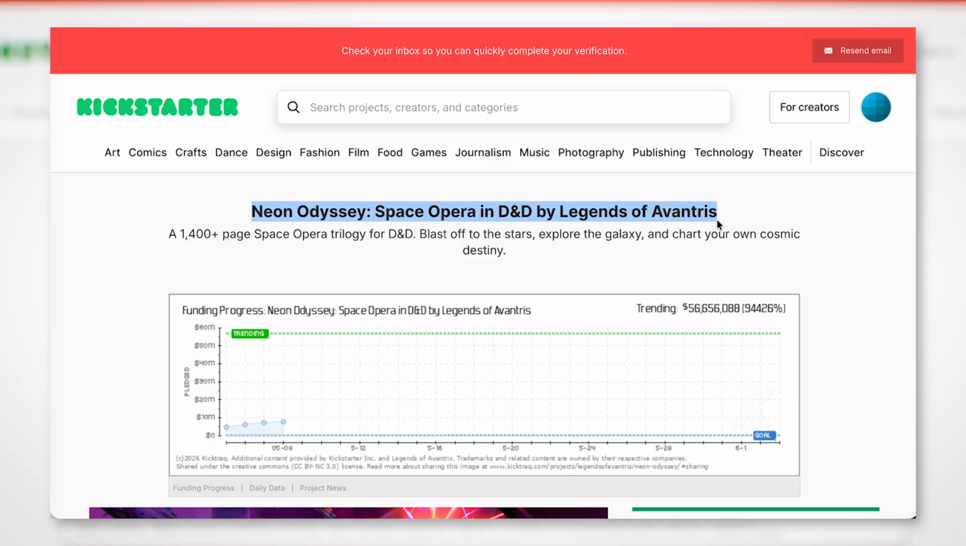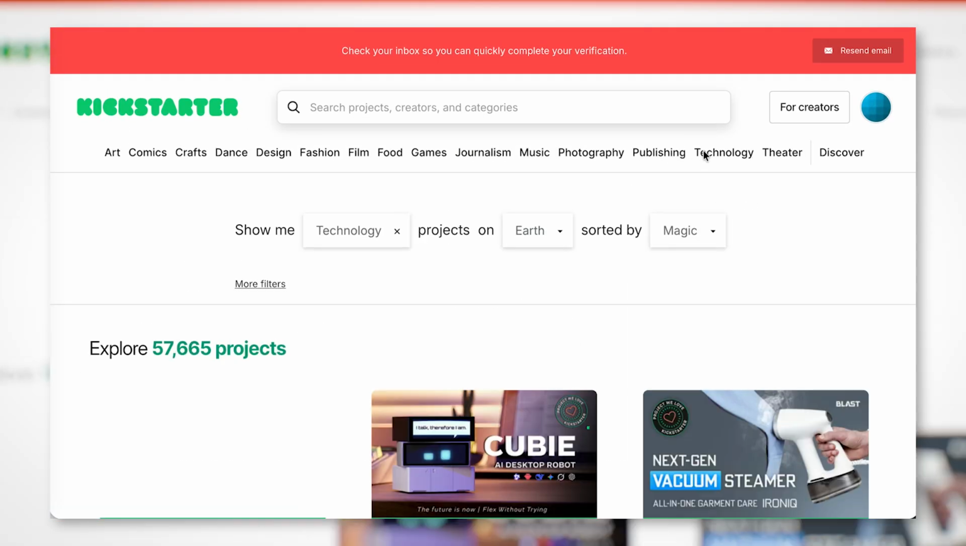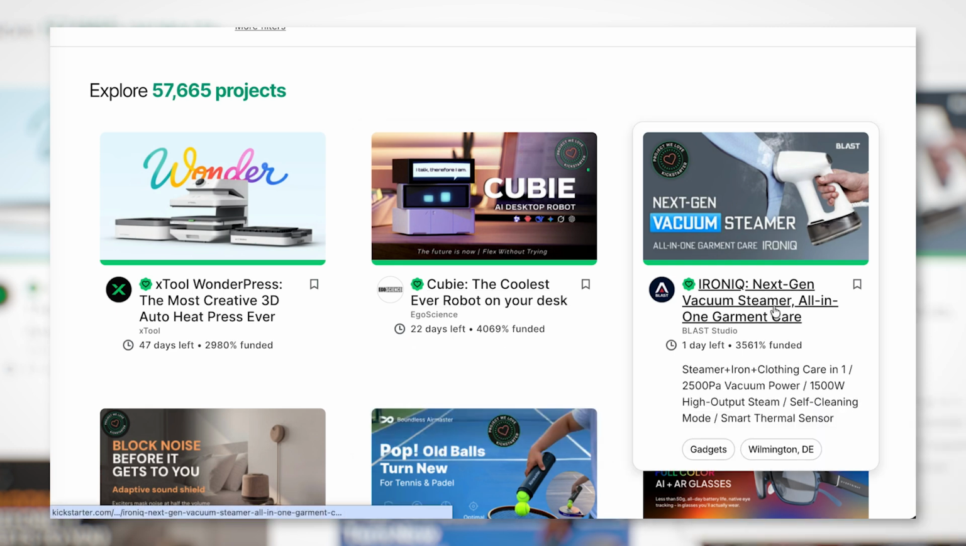The other thing I would say here as well is to think about feature packing potentially your campaign. So if we look at, for example, the technology category, I'll just touch on one more here. You can see here that as we go here and we look at a couple of the different campaigns, there's really a lot of feature packing. So for example, the Iron IQ next generation steamer, right? An all-in-one garment care. That's a very great value proposition. I also love steamers as well. You know, for me personally, I think it's a lot easier, but you have here all the features and the functions when it comes to the actual steamer.